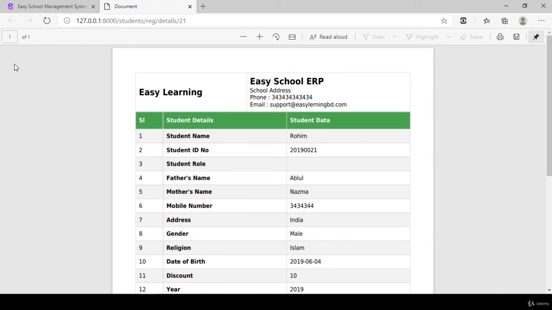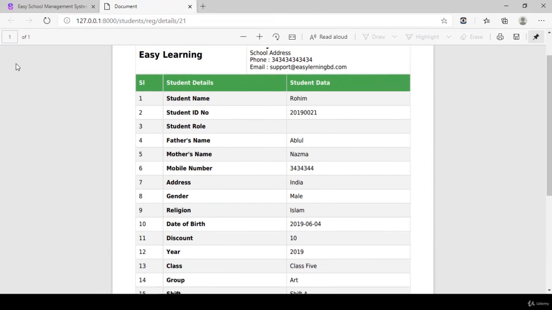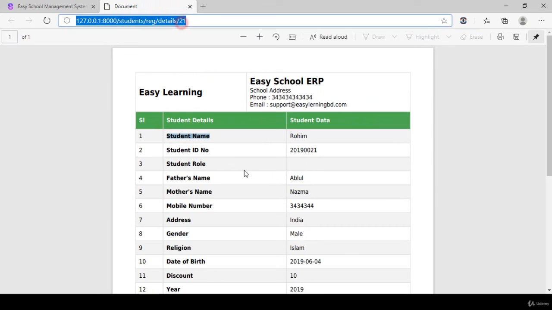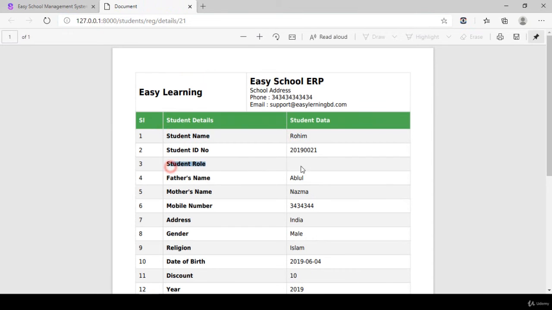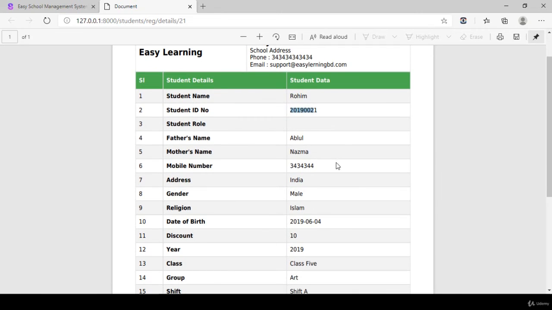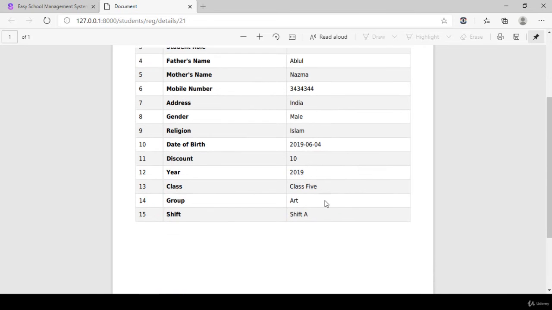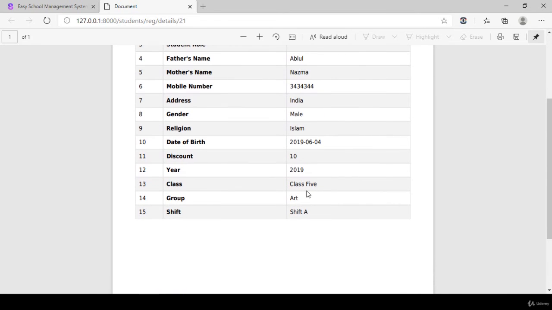Yeah, perfect. You can see, friend, now this student, every data is dynamic. There is a student ID, there is a 21 ID, name is visible, role I didn't add yet, I will add it later. Student ID number is perfectly getting that ID number, father name, mother name, the mobile number, address, gender, religion, date of birth, discount is also visible, year is visible, class is visible, group is visible, shift is visible also. Okay, perfect. It's now getting every data perfectly, right, friend?